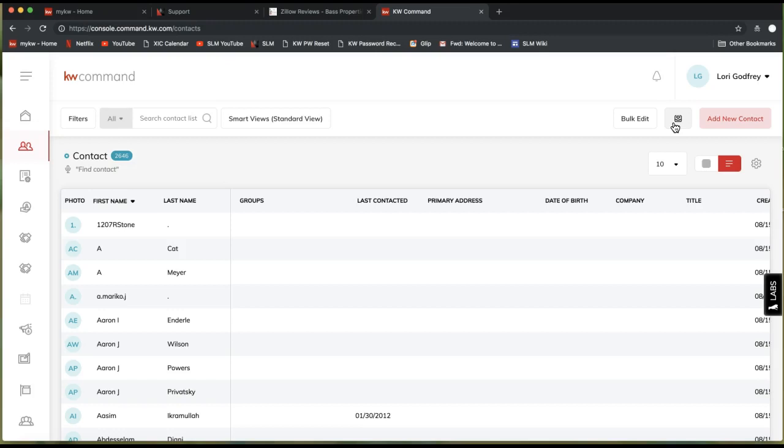It takes a little time to integrate it, but it does pull over all your contacts from eEdge to KW Command. That also goes for pulling over your contacts from Gmail and a whole bunch of different systems that we've seen. So pretty cool, pretty nice. It cuts out some manual labor there to just automatically pull over your contacts.